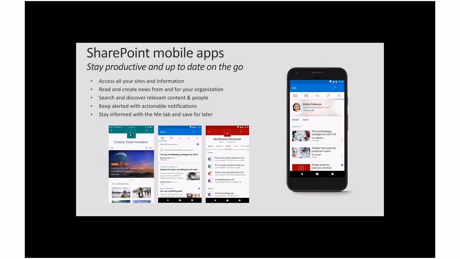That could be because you're active in a site and that news was published in that site, or you're working closely with somebody and the Microsoft Graph lets us know from a system perspective that that person's news is relevant to you and of interest to you. So that would come as an alert when they publish news into the system.